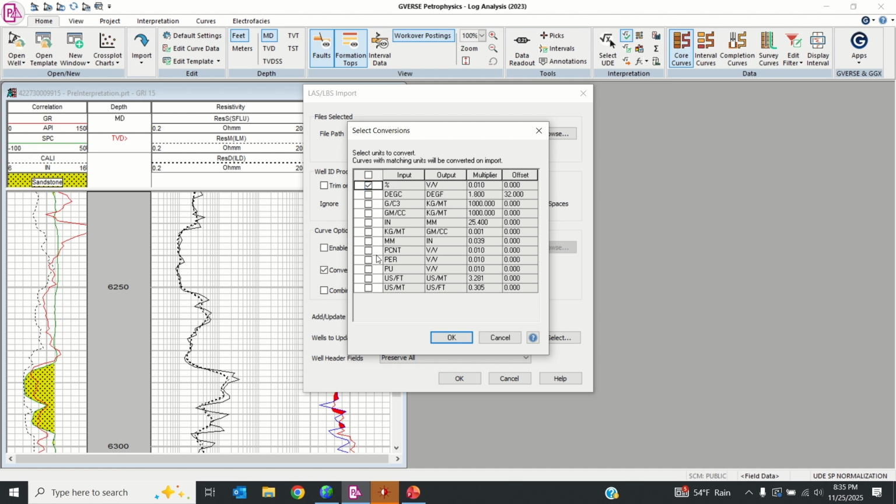Percents to V over V, and then other percent readouts here, PCNT, PER, and PU. All those converted to V over V. Okay, so I can apply those in here, or just do a bulk check of everything. Just convert everything based on my conversion table.